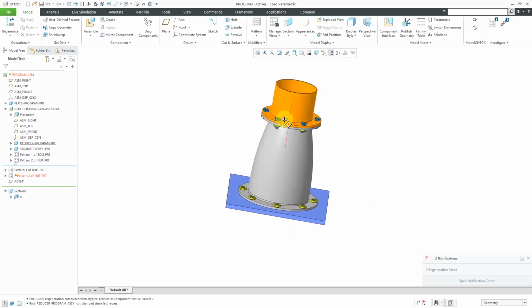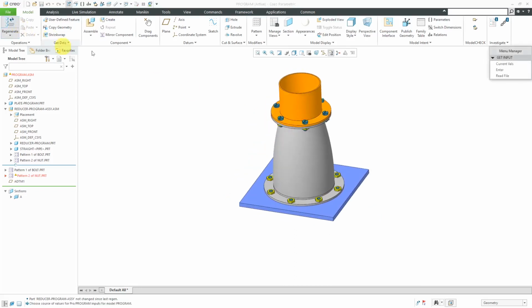And we're getting a regeneration failure. Let's hit the regenerate button. And let's enter in a bunch of different values. I will select all of them. You'll notice at the top level we only have 4 different ones because the height is being controlled in a subassembly. So let's hit done, select out of there.